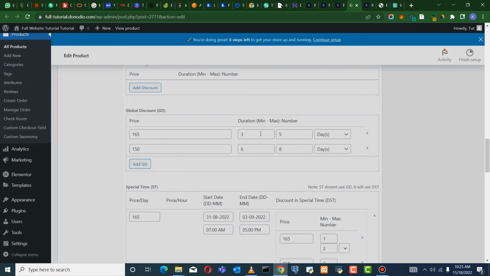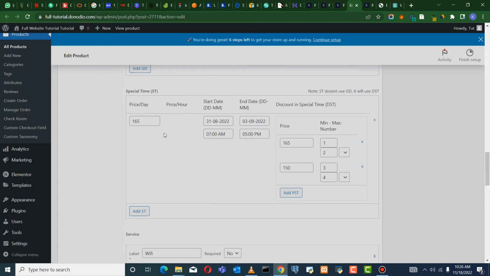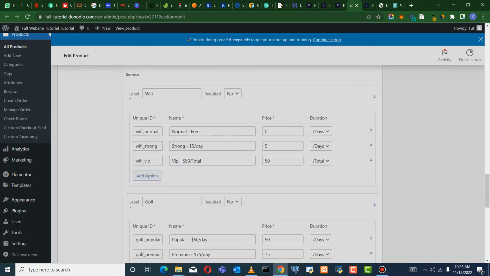So discount, you see, if you are booking from 3 to 5 days, maybe we'll give you a discount. I will say it's 225. From 6 to 8 days, we say it's 200. So these are advanced features you can use. Special times, you can probably during the summer or special dates, you can give special prices.